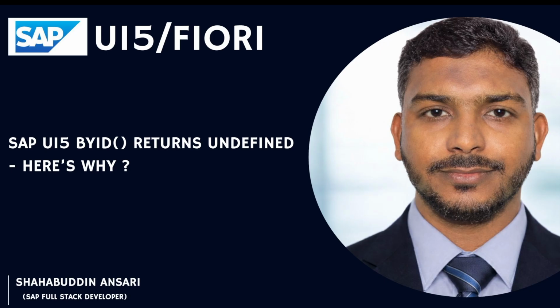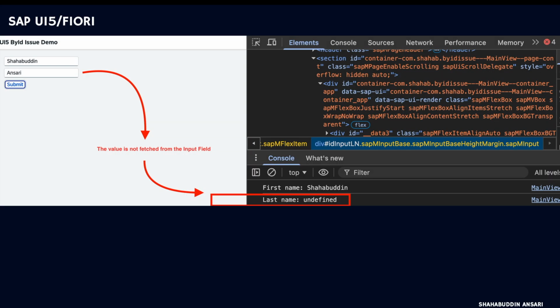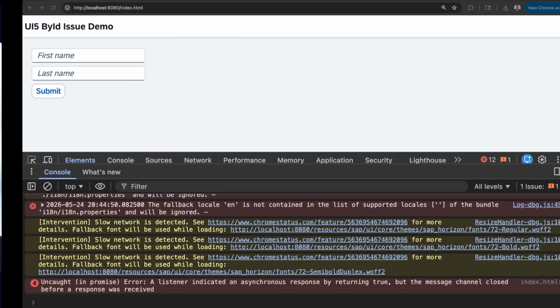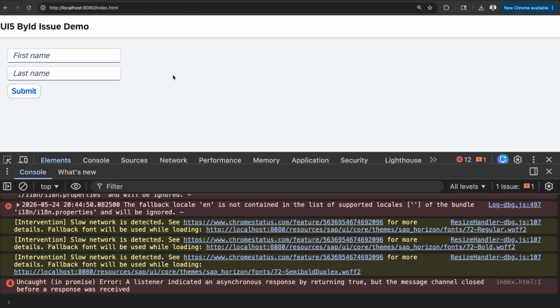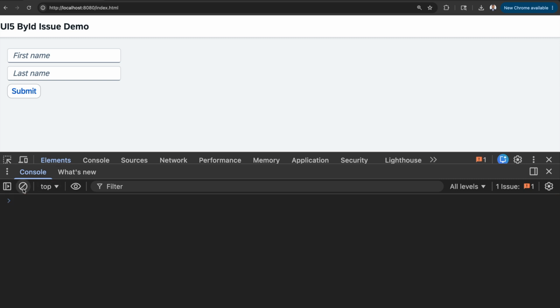So to explain the issue, let me first show you the application. Here is a very basic application in SAP UI5, custom UI5. The requirement is very simple. I have input fields and a submit button. I enter the values in these input fields, click on the submit button and display them on the console. Let me just do that.